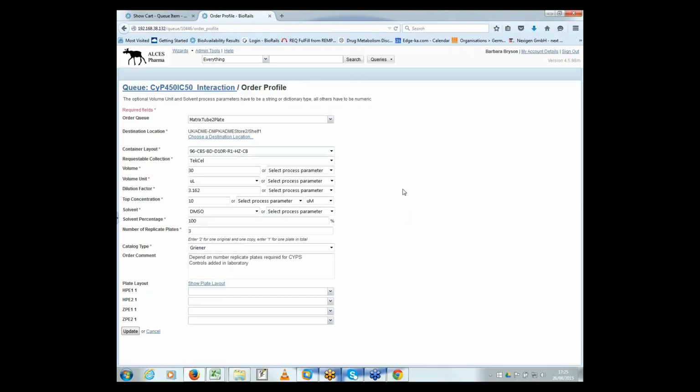So in this order profile here, we can specify both the source where the tube should be sourced from, which is specified by something called a requestable collection, which identifies a subset of samples that in this case are in a Hamilton Tecan instrument. Could be other locations and other instrument stores. Also, we're specifying the amount that we want from each tube. So we're looking for 30 microliters of 10 millimolar stock, in this case. And we want them made up in 100% DMSO.